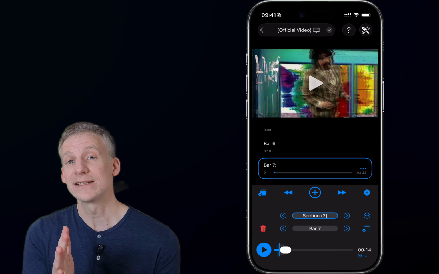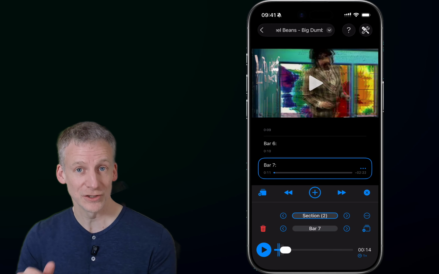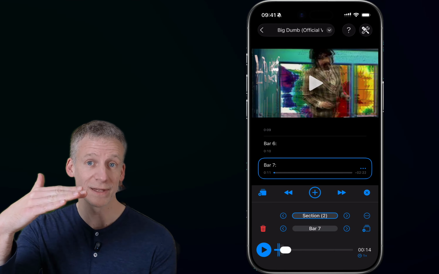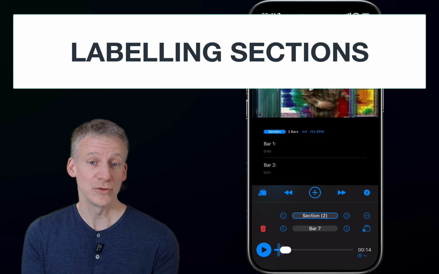So you don't even need to know where sections start. If you hear that something just started a new section, you just tap that button and it toggles it. So in one pass, you can go through the entire song, have all the bars and sections marked out, and then you jump into the sections.